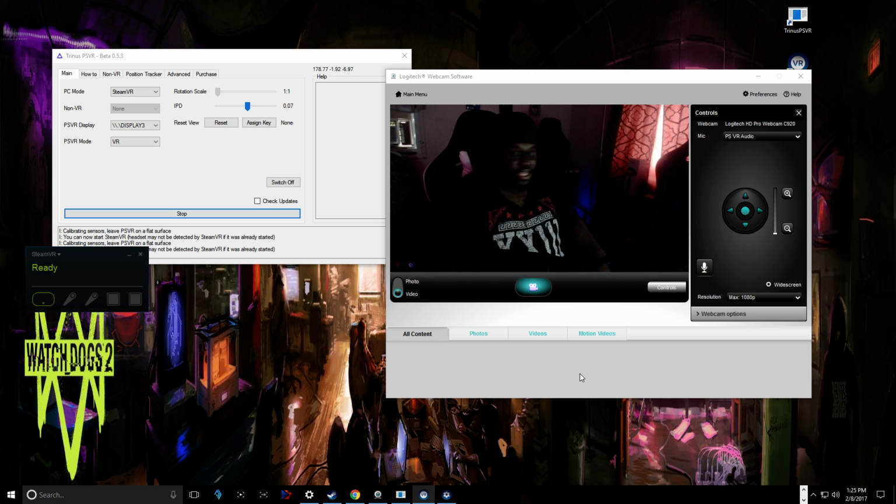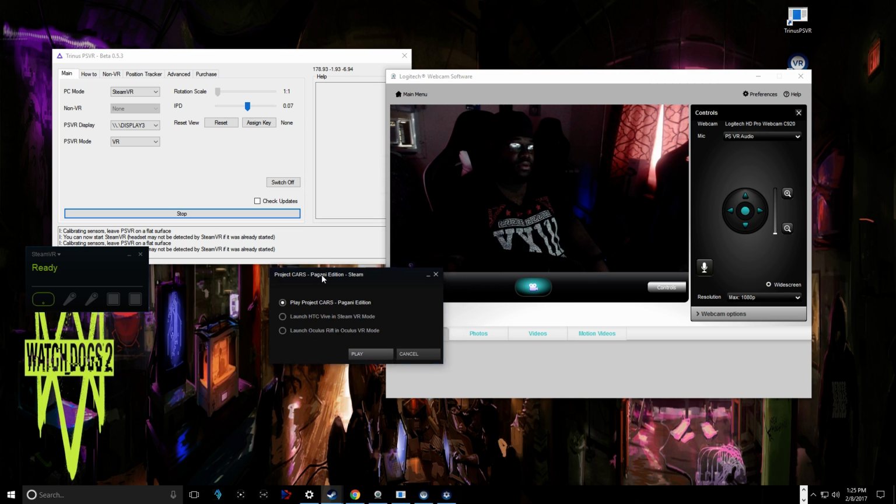Make sure you take your finger and put it in front of the sensor of the PSVR, and you should be able to see everything right there. That's how you're able to use your PSVR and play games. Literally play games. So let's just do this one more time.